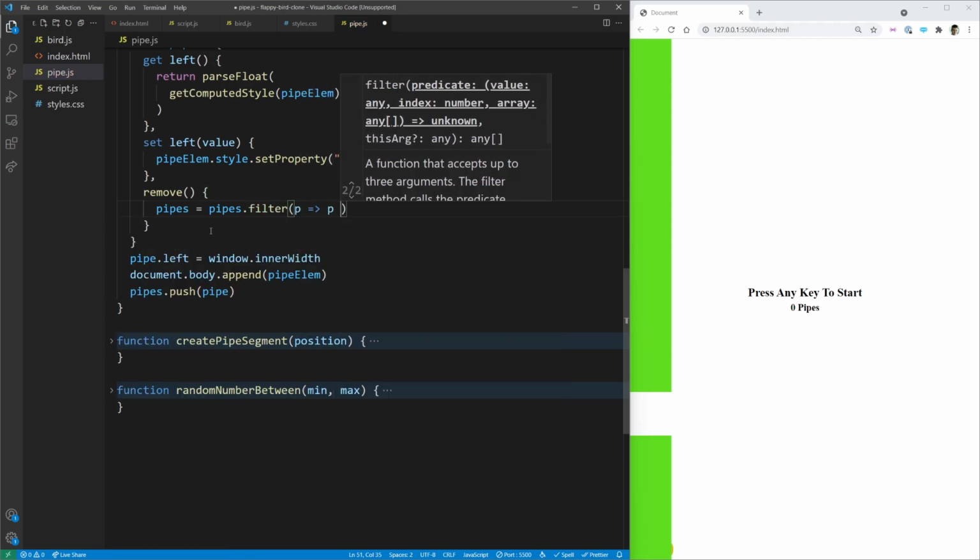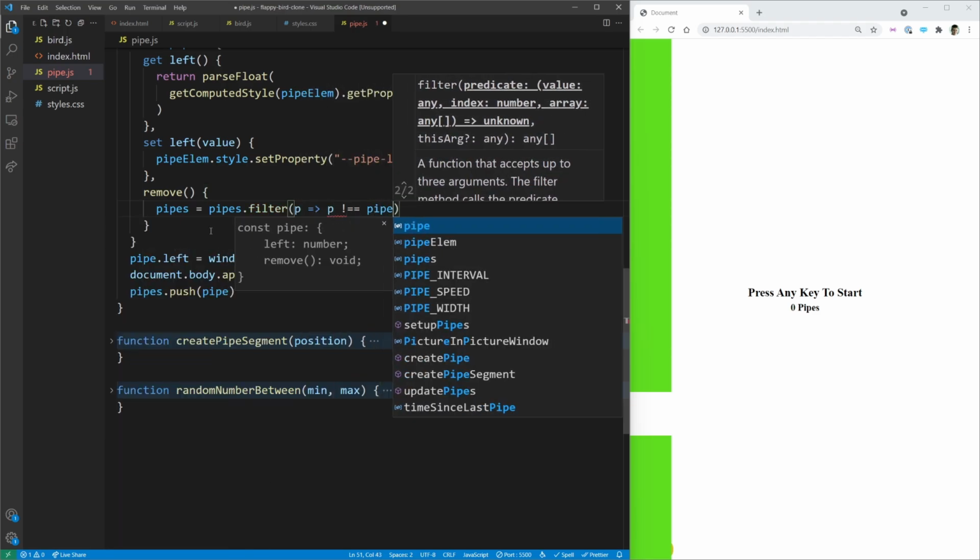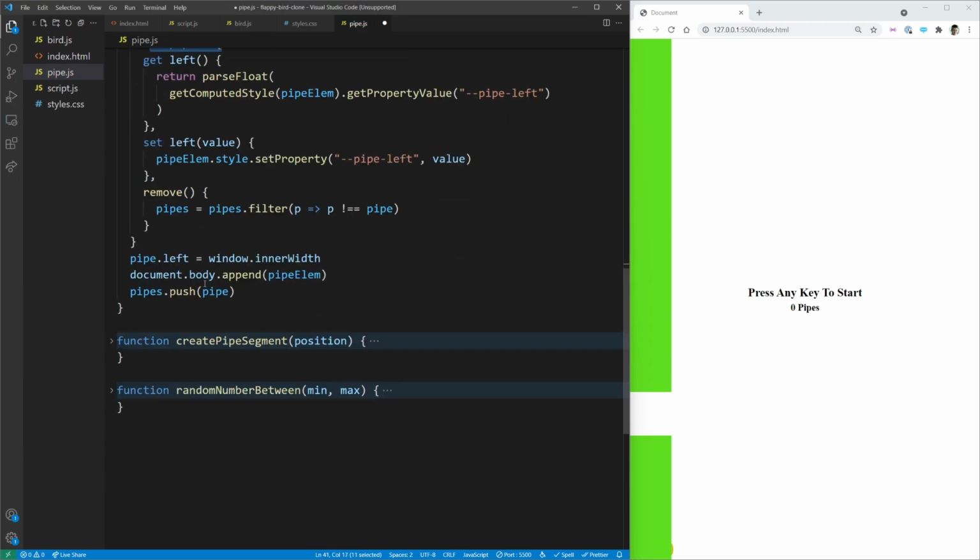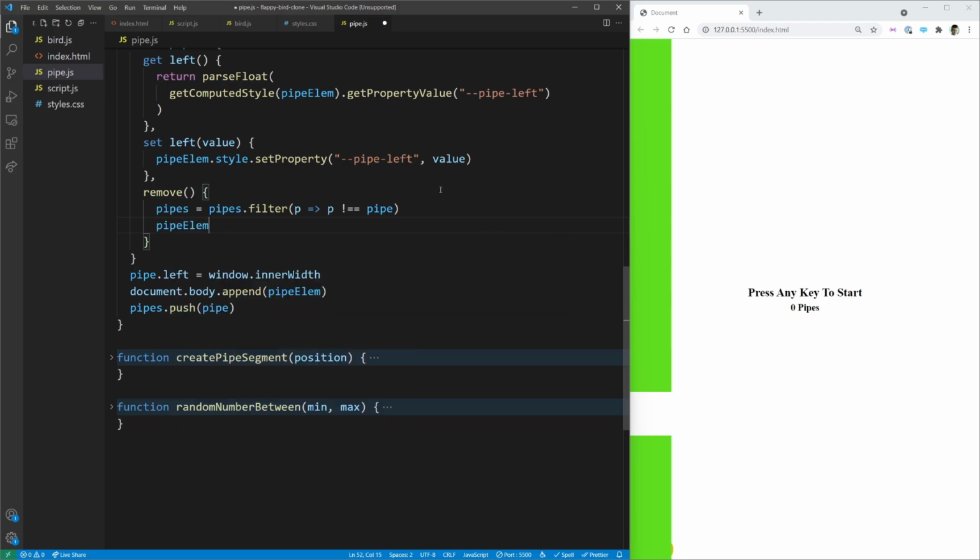We're going to take our p, and I just want to see if it's not equal to our current pipe, this current pipe right here. So if it's not equal to the pipe, perfect, that's good. Then I'm going to take our pipe element and remove it just like that. So essentially what this code is doing is removing our pipe from the array and removing it from the screen once we call this remove function.